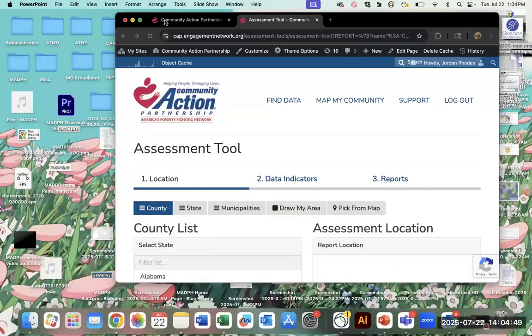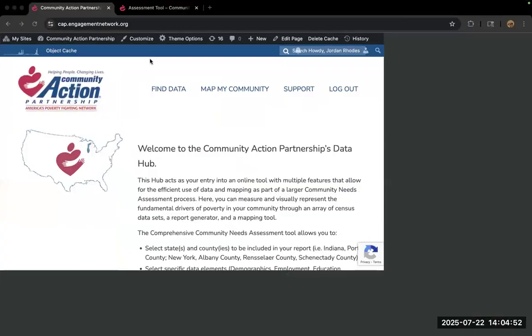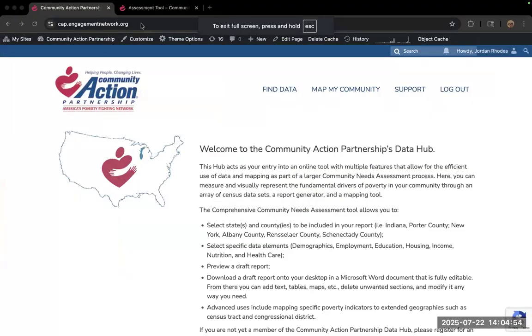Okay, so excuse the mess. All right. So I have gone to cap.engagementnetwork.org. As I'm going, if any of you have questions, like Terry said, please feel free to put those in the chat and I can try to get to them as we go, especially since we're not a terribly large group.